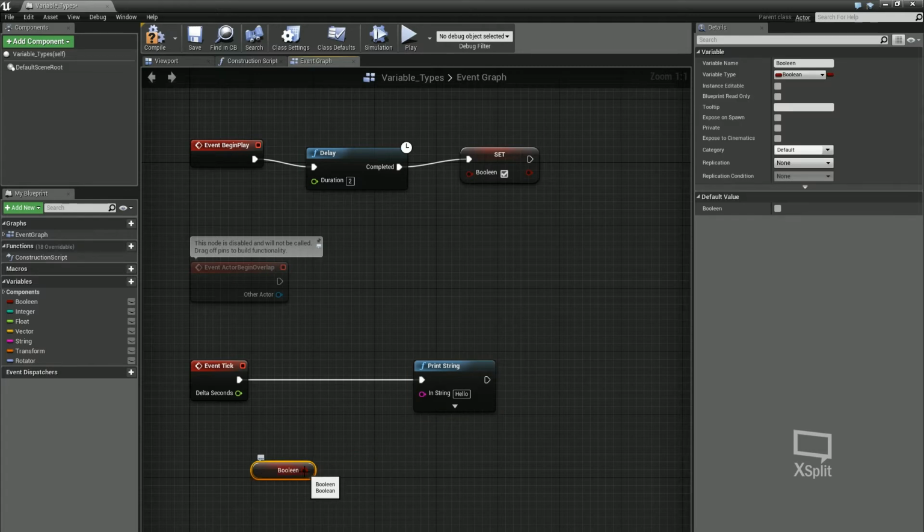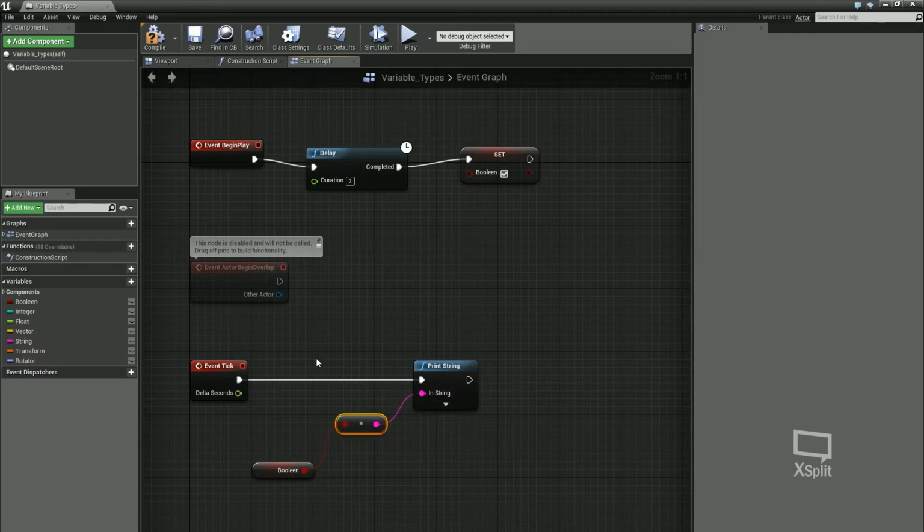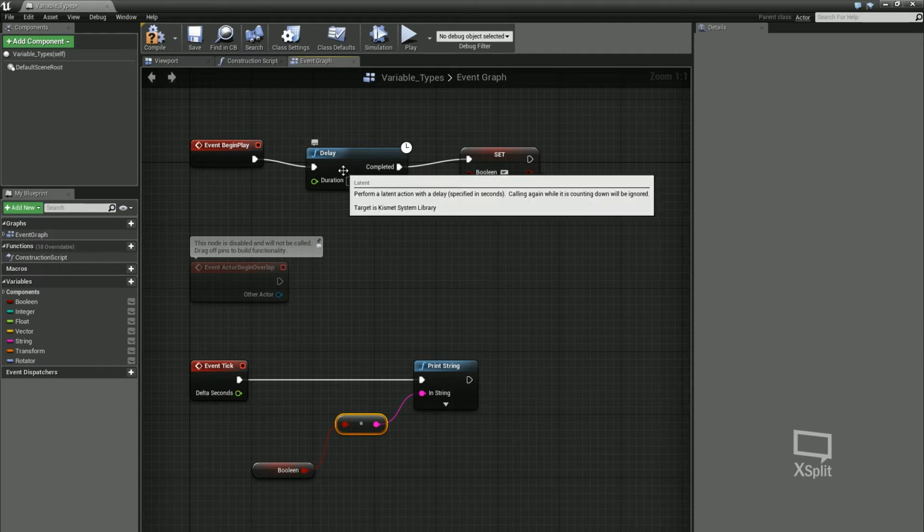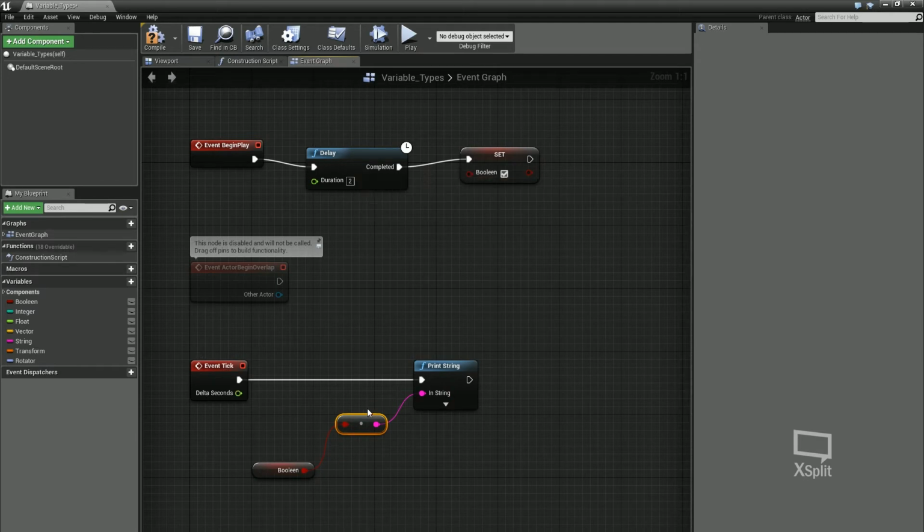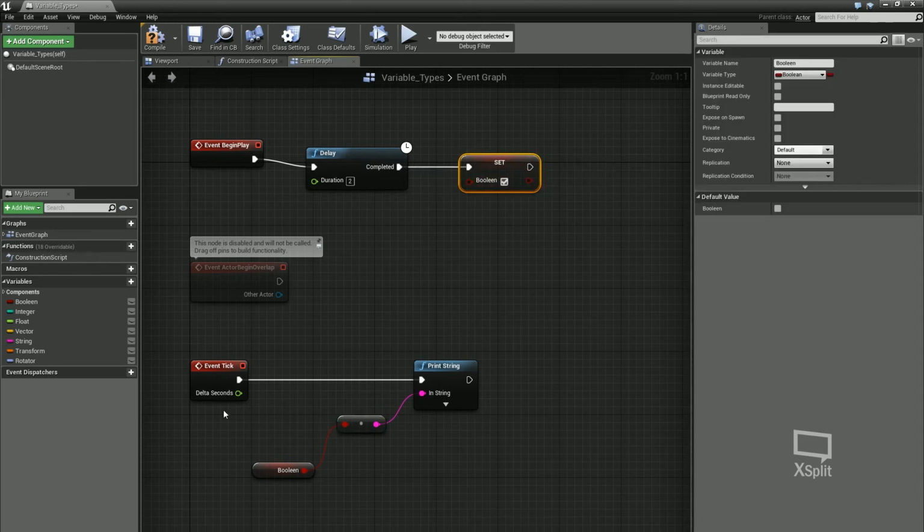Although these colors don't match up sometimes, which is really helpful in Unreal, it'll convert your variable for you. So if I place this here, you can see it's saying it's going to convert the boolean to a string. So to start off with, for every frame up to 2 seconds, this should print off false. And then when we set this to true, it's going to still be printing this off. It should switch to true.